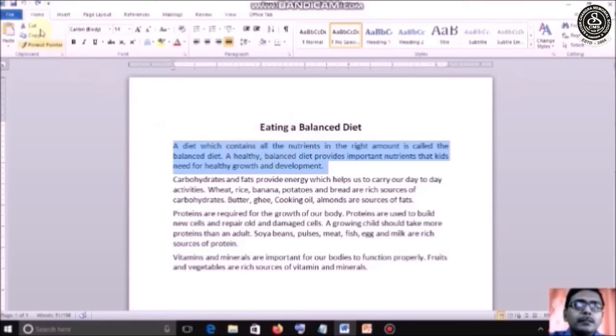After selecting, you have to go to the Home tab. The Home tab is already selected here. In the Home tab, in the paragraph group, you can see the 4 buttons. These 4 buttons are the 4 alignment buttons. This is align text left, this is center, this is align text right, and this one is justify. Okay, so you have to select one by one.